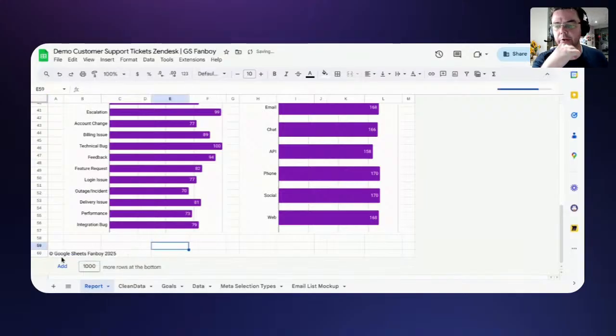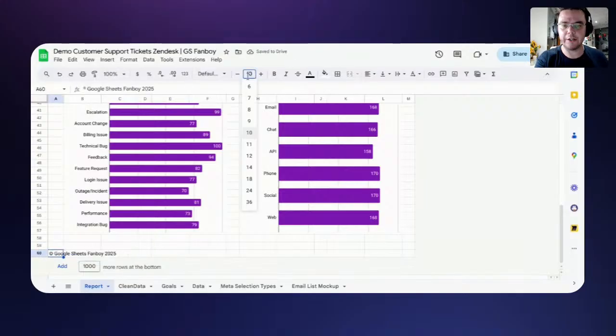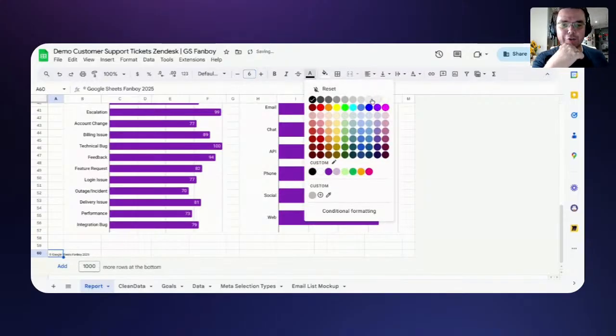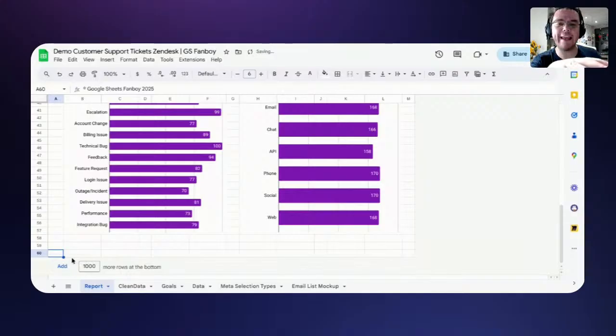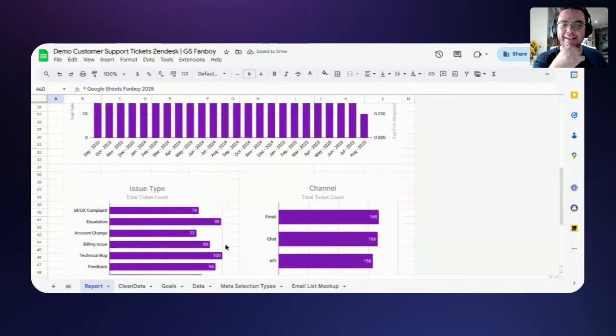And now watch this. We're going to kind of hide it so they can't see it. So I like to bring the font down to like 6, and then I bring it to like super, so it's there, but they can't really see it.